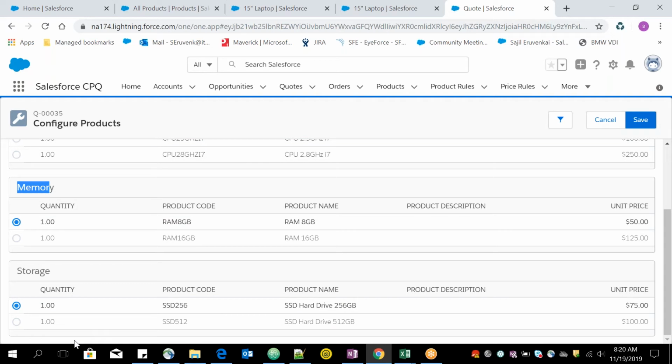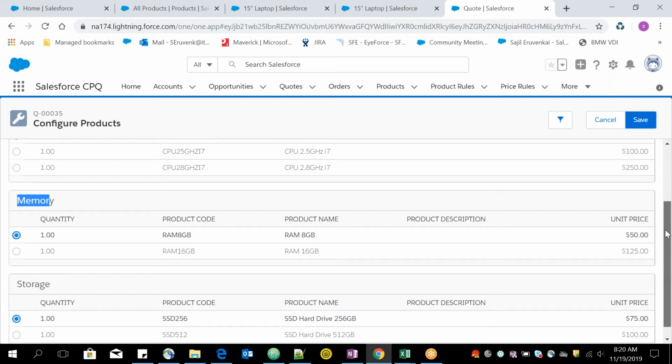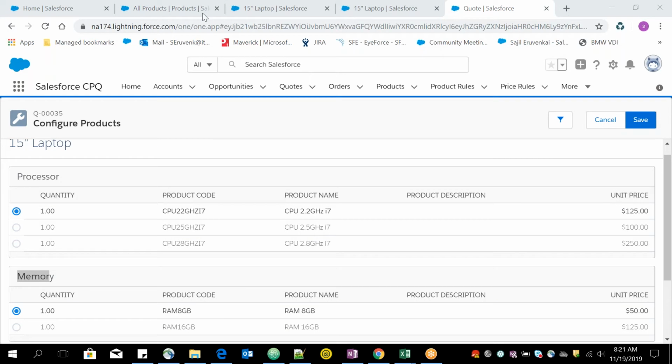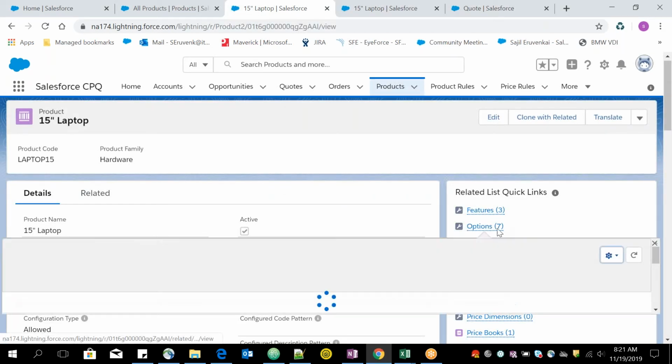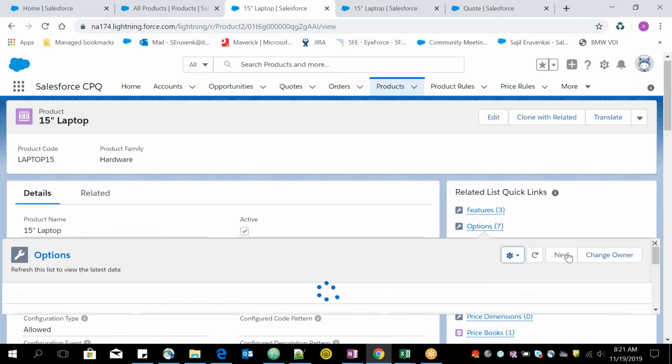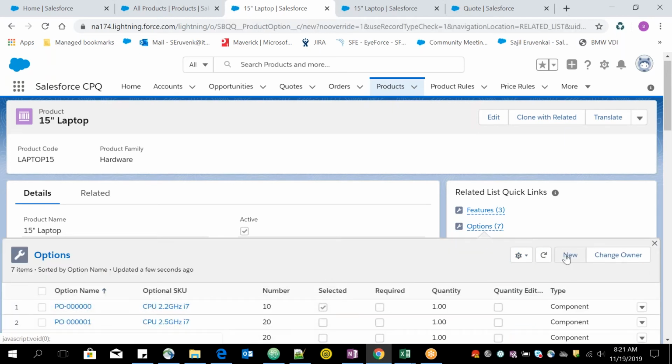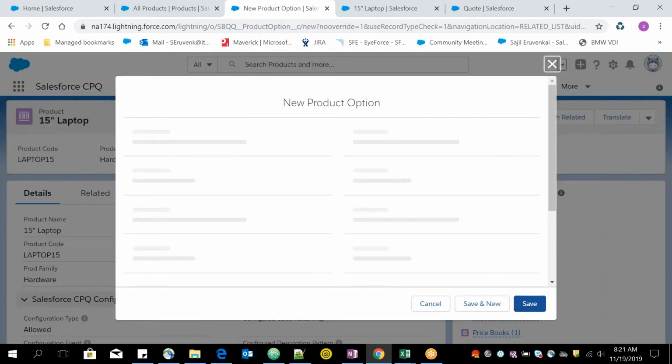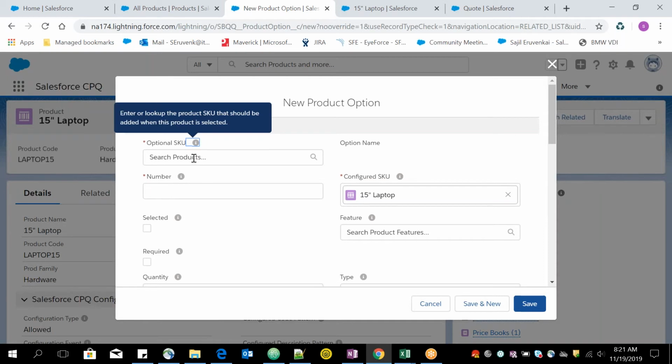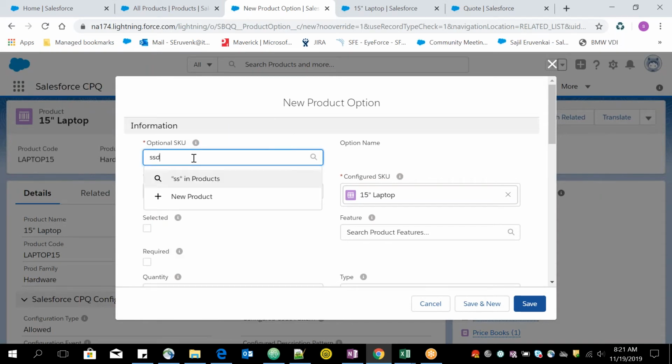Okay, so now let's see how this was actually made. We will try to add one more storage option to this particular feature. So we'll add one more product option. I have my 15-inch product over here. I'll go to options. I'll create a new option and select the product that should be here. Let me put in SSD.